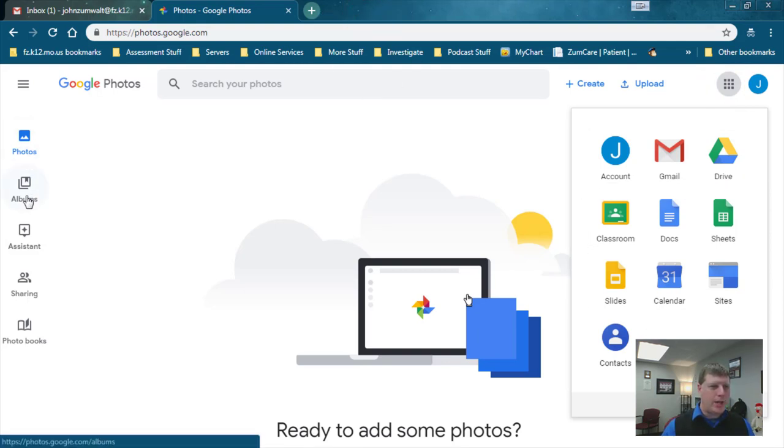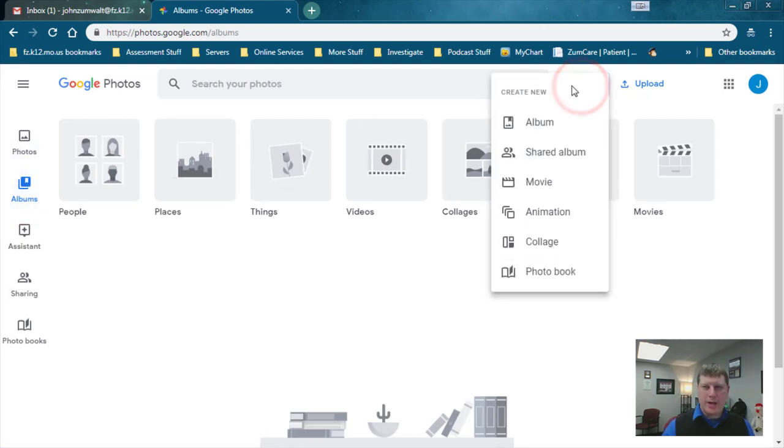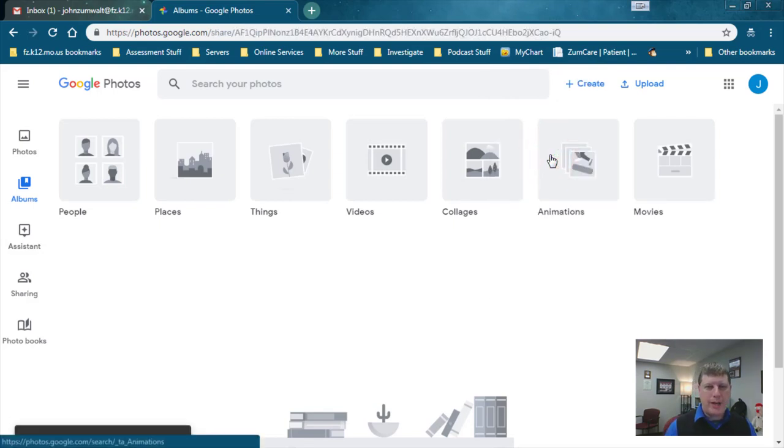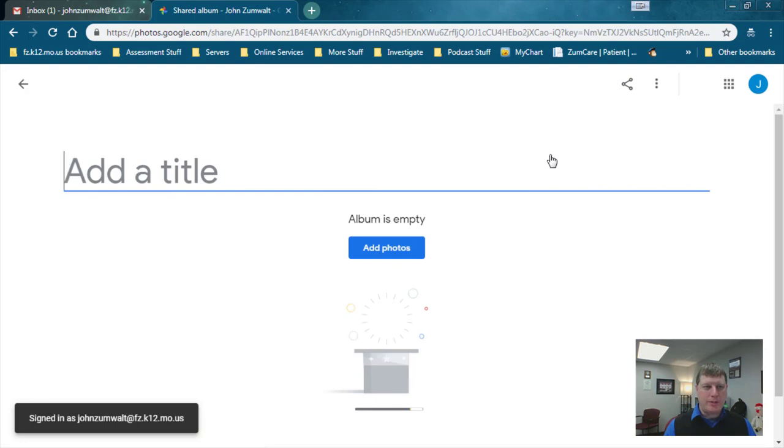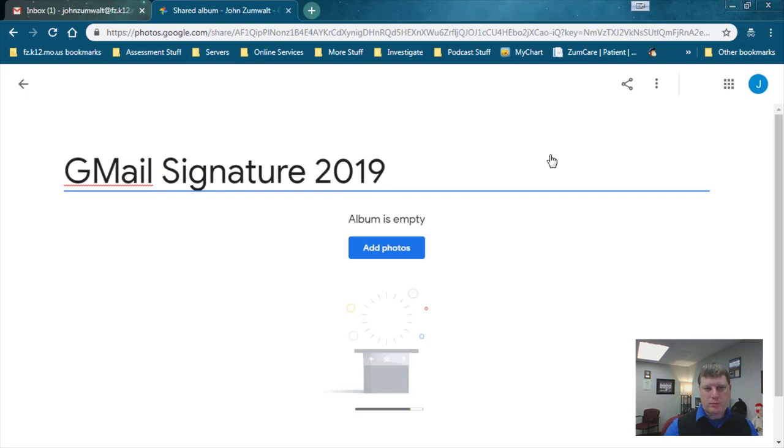We need to create a new album, and we click on Albums on the left hand side and Create at the top, and this is going to be a shared album. The reason why this is important, any images that you're going to use in an email signature have to be publicly available so that the person on the other end has access to open that picture for it to be viewed within any email that you send out. So I'm going to create a new shared album. I'm just going to call it Gmail Signature 2019.